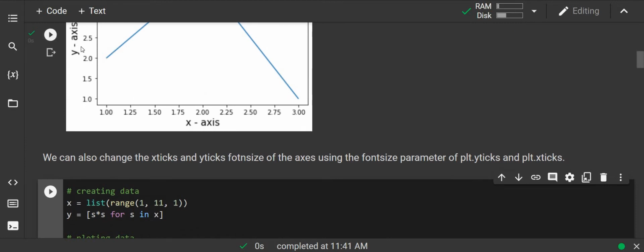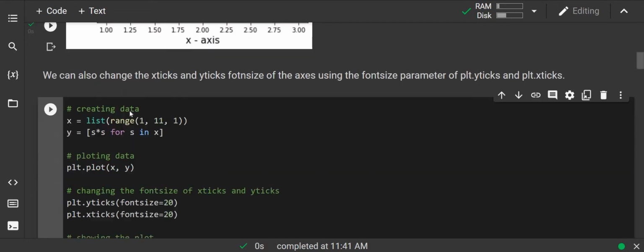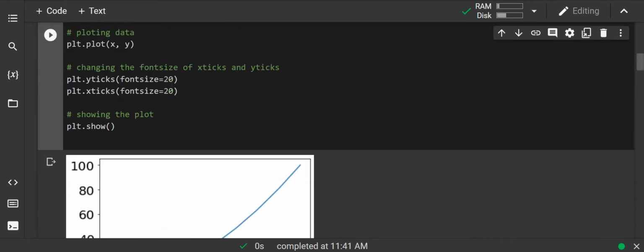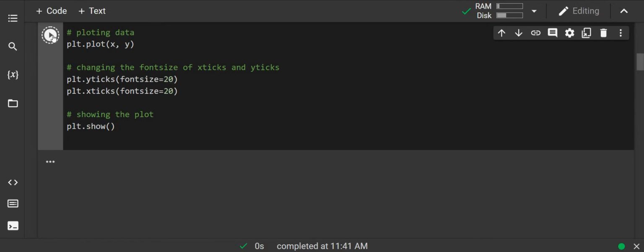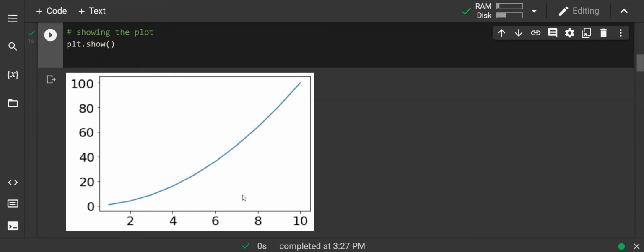Here in the previous you can see that these numbers are not changed, right? The font size is not changed, but here you can change the font size using the font size parameter. Here I have given 20, so let's run this. You can see that this is the font size.